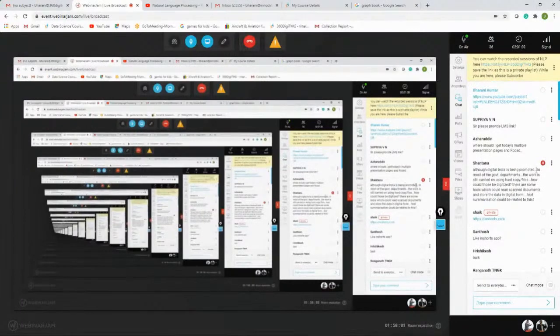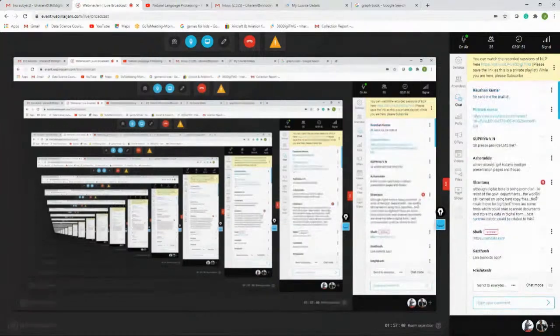Although Digital India is being promoted, in most government offices the work is still carried out on paper. How could this be digitized? Yeah, we have to get in touch with the government. There are some tools which could read scanned documents and store the data in digital form. Text summarization, yes, you can relate it to that.